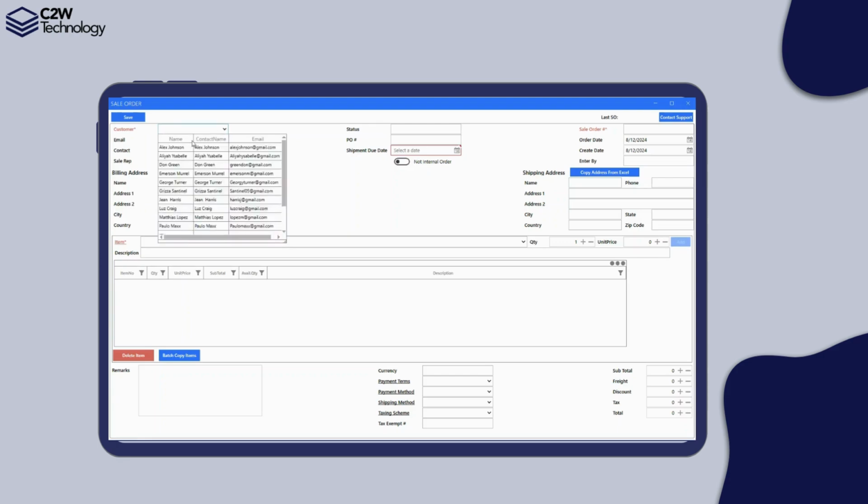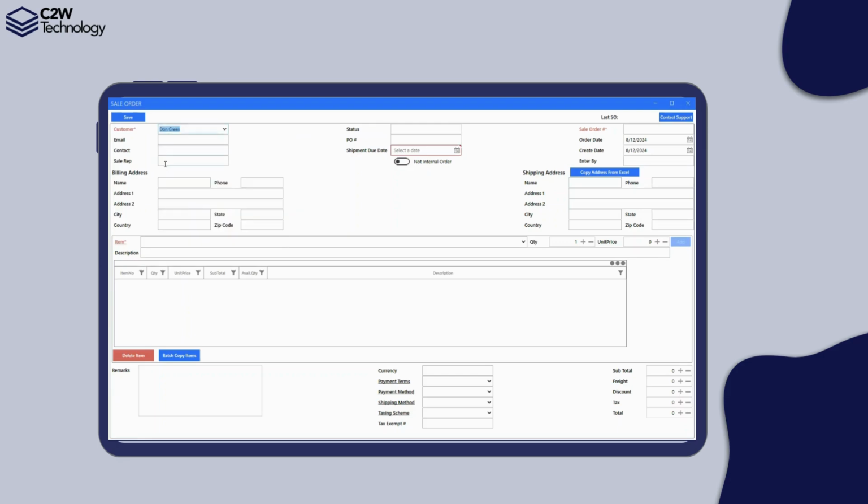Sales Order Header. First, select your customer. Once selected, all predefined customer information will automatically populate. The sales order number will be generated automatically by the system. The prefix for the sales order number is so-.